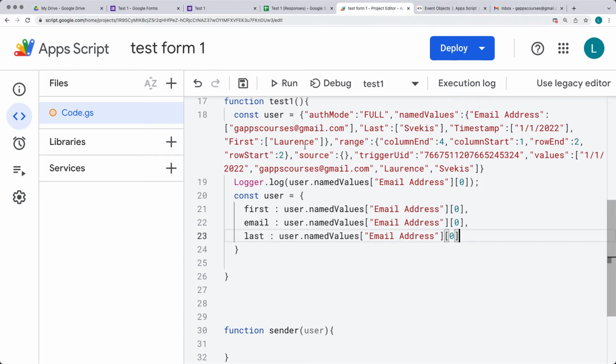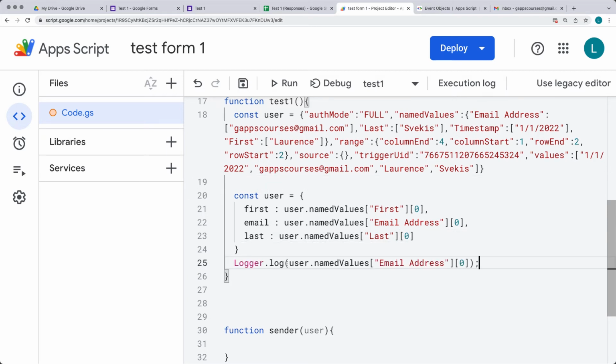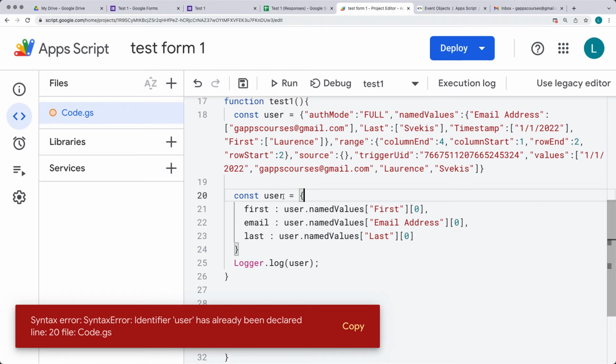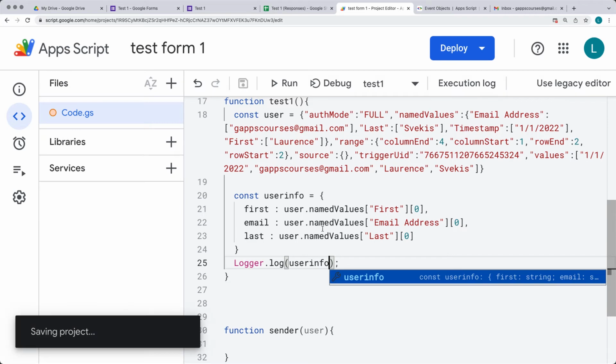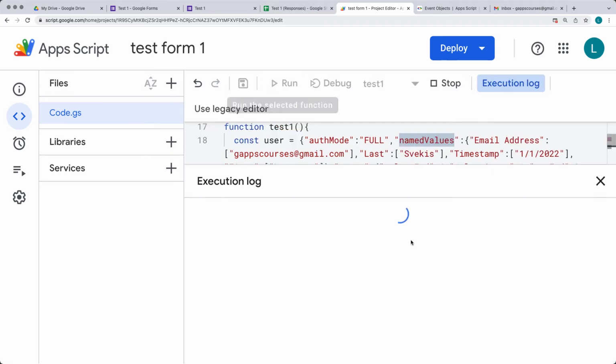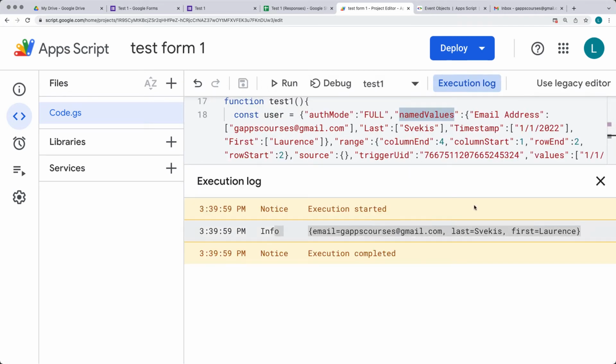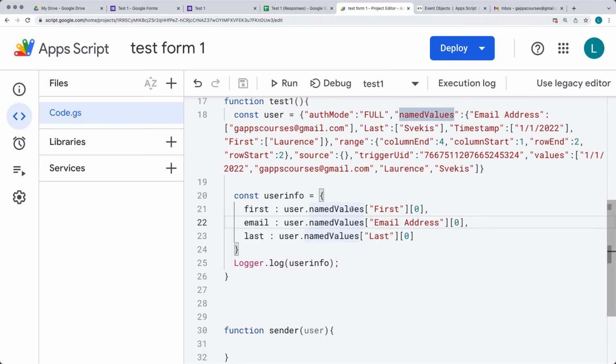So now let's update these named values. So for first, it's first. For last, it's going to be last, so the property name is last. And instead of outputting that, we'll output the user value. And this should be user info, as we've already used user. So just save that, and let's run the test. So that gives us the extracted information from the data.